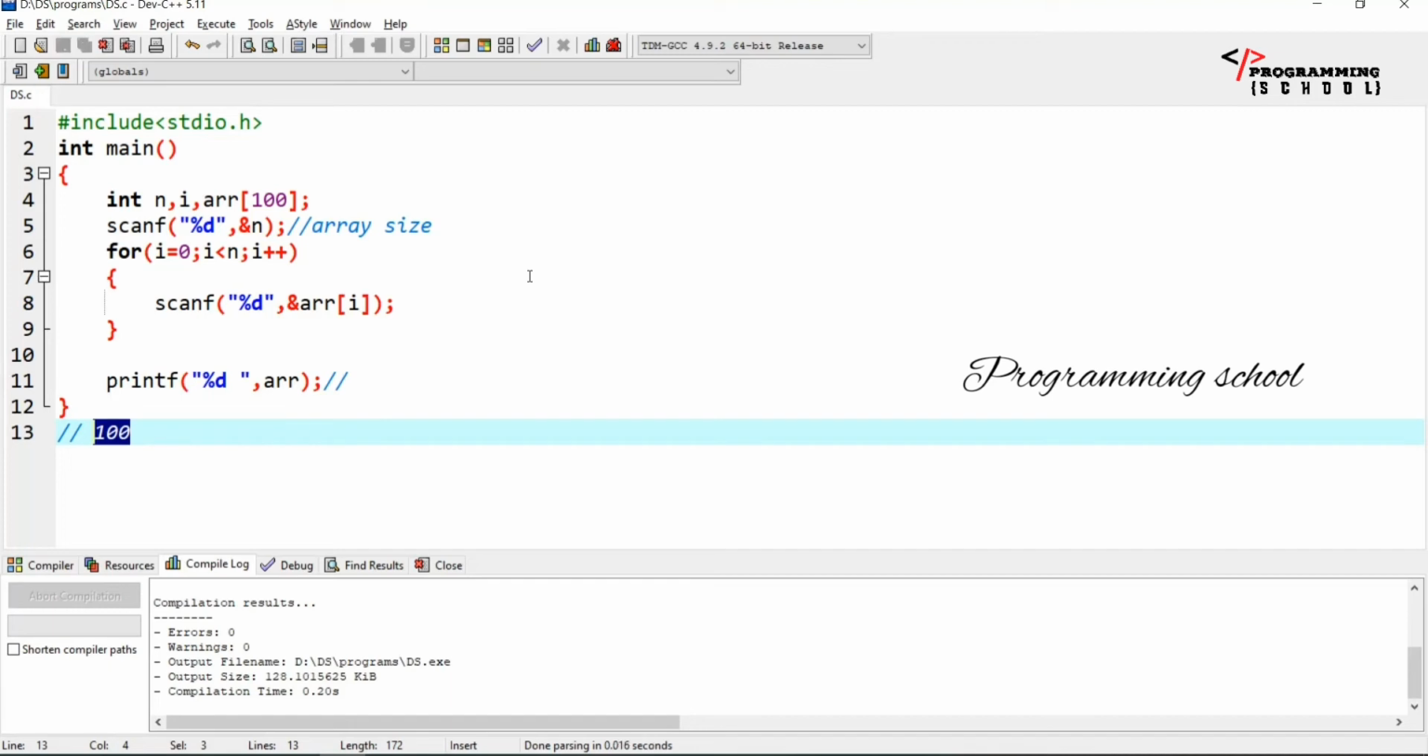That's why when you are printing arr, it is going to print the address, and that address is the first value's address. For example, the array is going to be like this. What is the first value here? 3. The 3 is at arr of 0, right? It is going to print arr of 0's address.